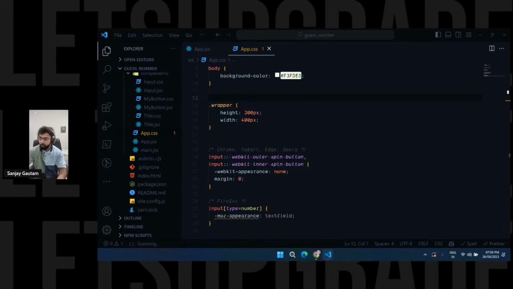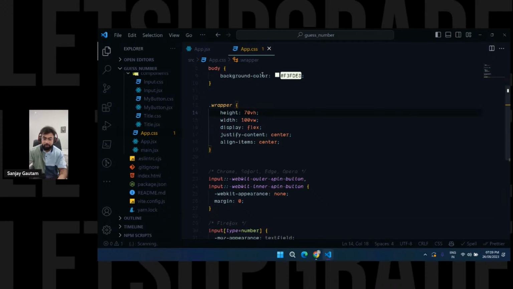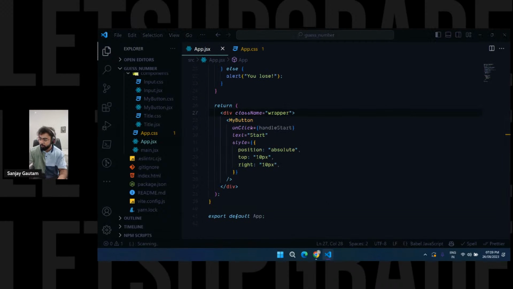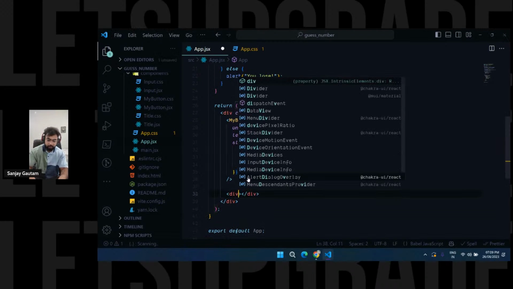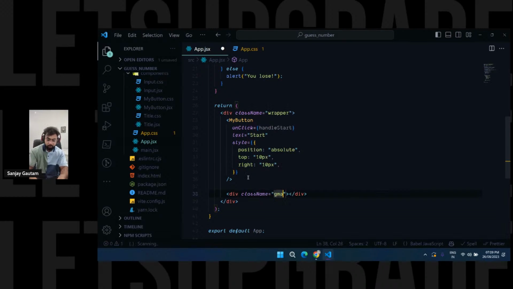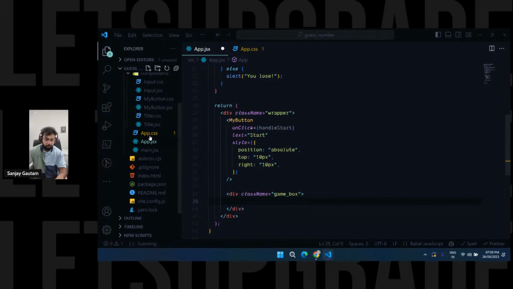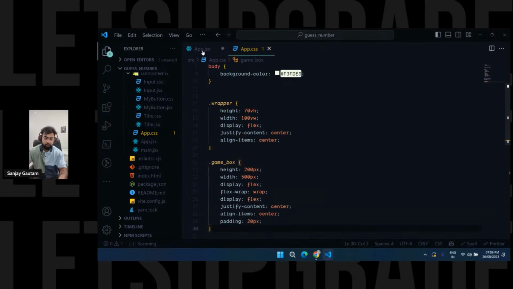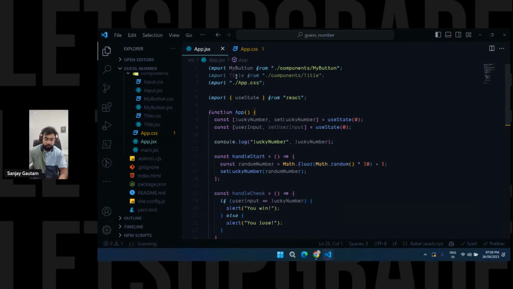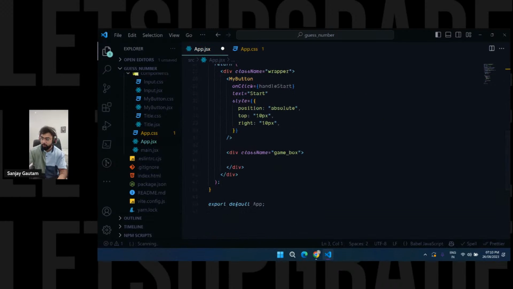Yeah. So wrapper is going to have a height of 70vh, like this. Then I will create another division inside this with the class name of game box. I'm just trying to give it some styling. And game box is going to be another style here. So let's paste it here. And inside this, we will be having our input and buttons and everything. So let me import the input. Cool. And now inside this, we can use our input component.